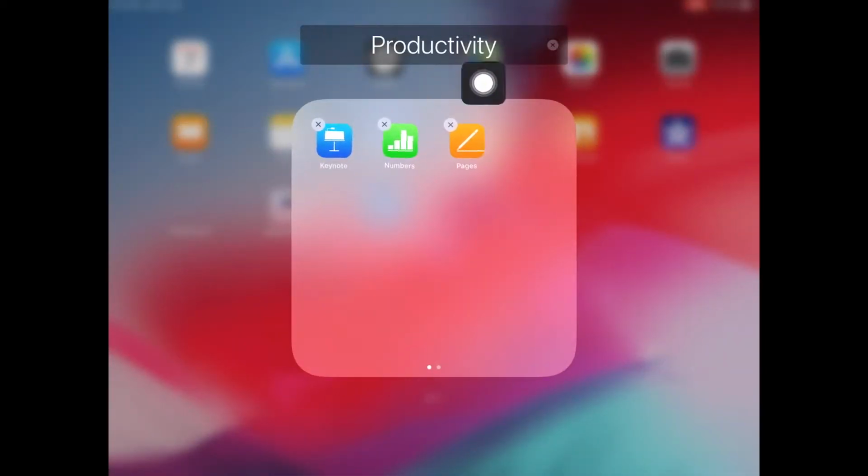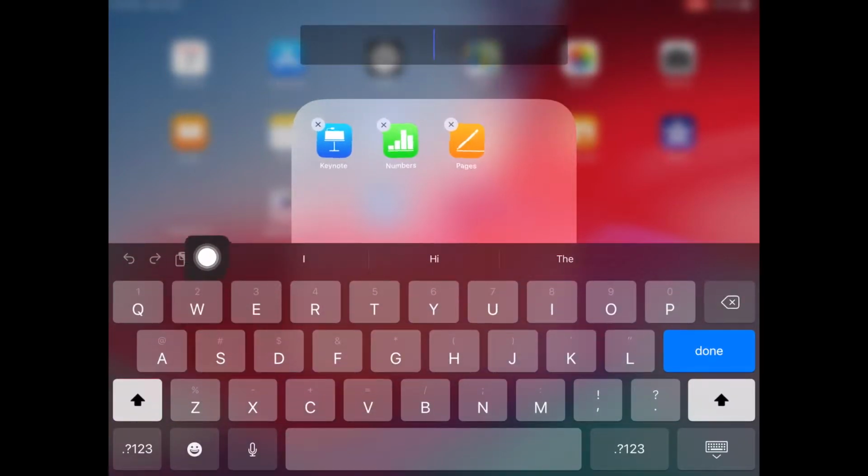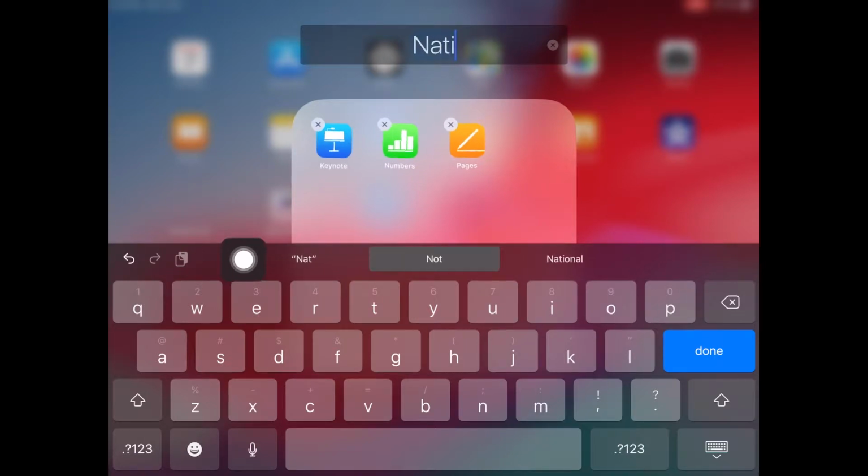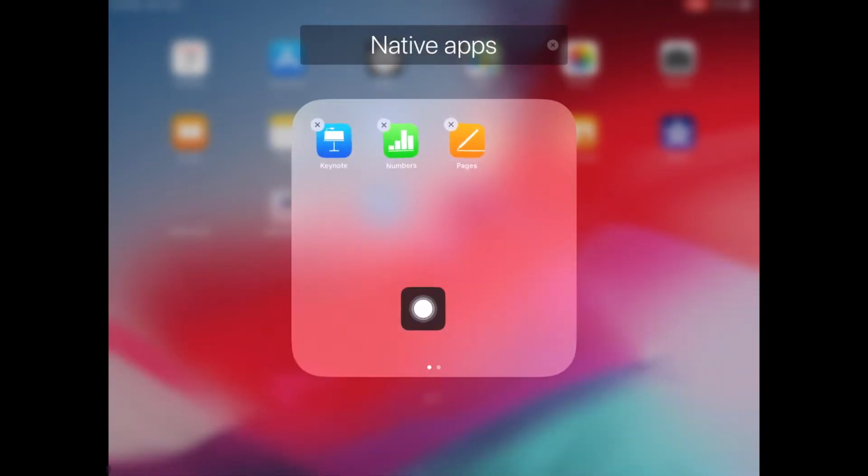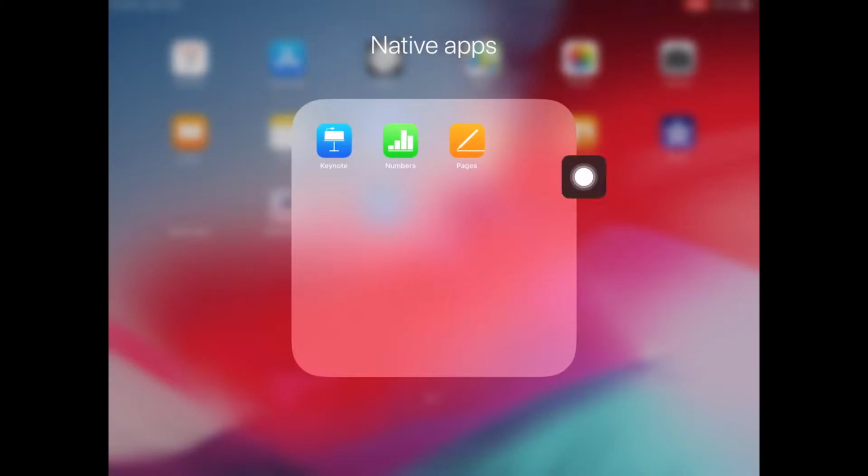You can change the name of the folder using this bit at the top, so I can just click the X. I'm going to call it Native Apps. Click Done, and now when I'm finished, I just press the Home button. They're now saved in this folder.